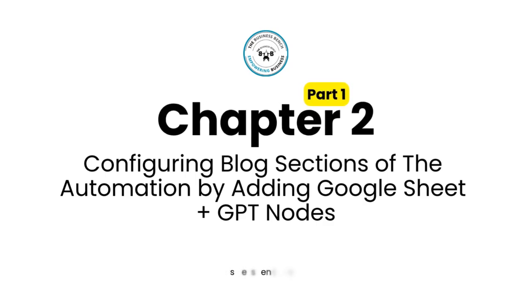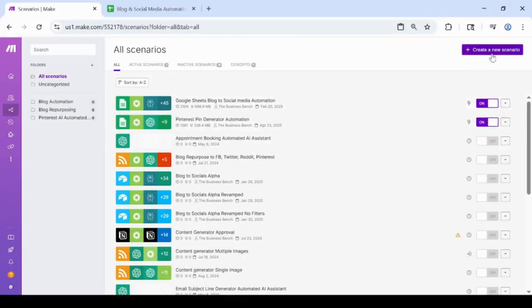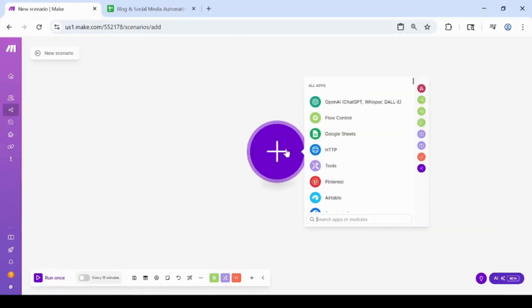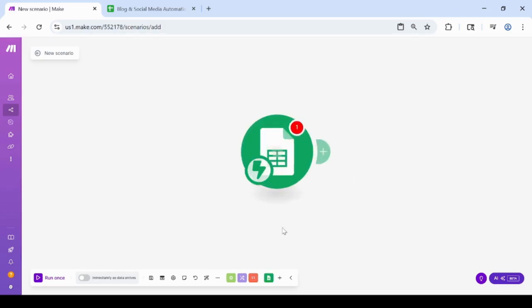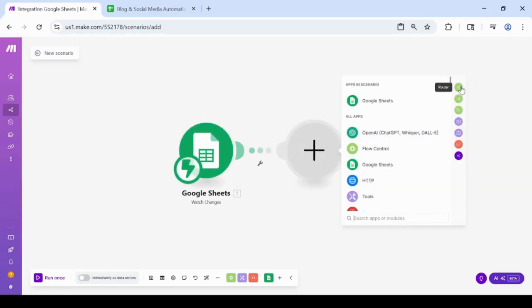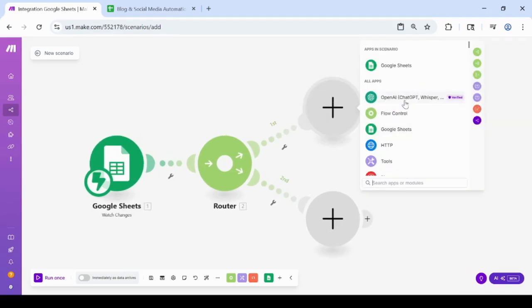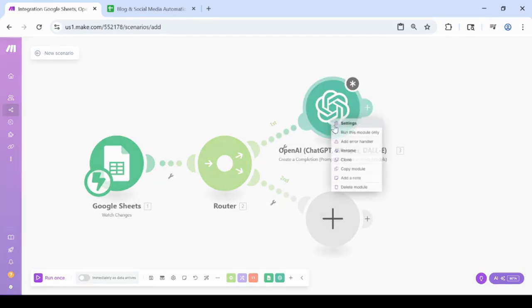Chapter 2, Part 1. The first part of the automation will be for generating the blogs. We will configure GPT nodes for the blog idea, title, keywords and hashtags, body in HTML format, and an image using placeholder prompts that will also be used for the social media posts. Start a new scenario in Make.com. The first node will be Google Sheets Watch for Changes node. Add a router to connect to different sections of the rest of the automation.